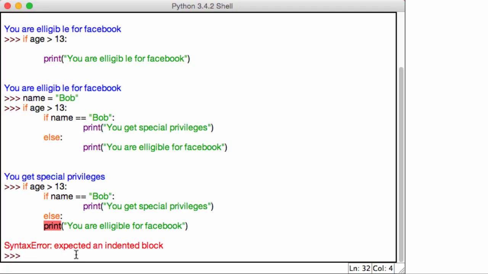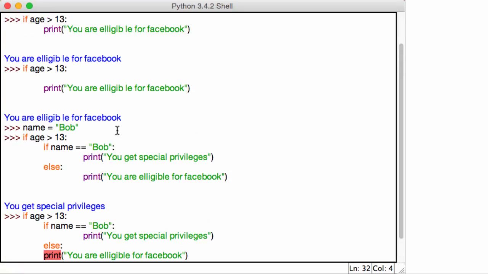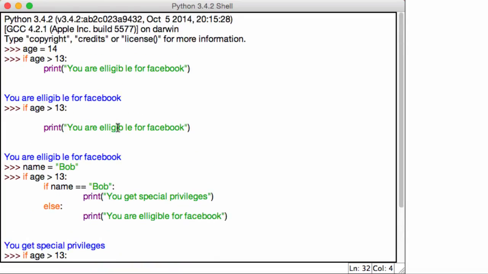Alright, so let's go ahead and end this lecture over here. In the next lecture, we're going to talk about elif statements. So in this lecture we learned about nested if and else statements. I thought that was pretty cool. Now you can put multiple if and else statements in one block of code.